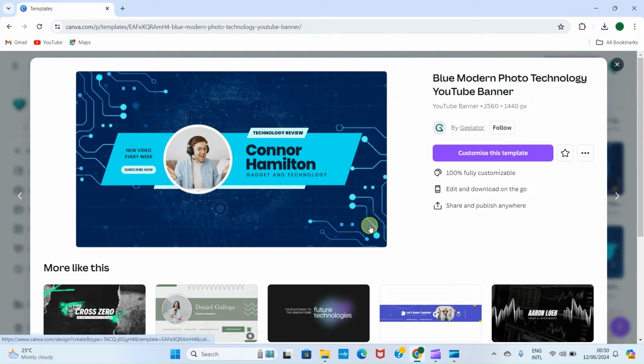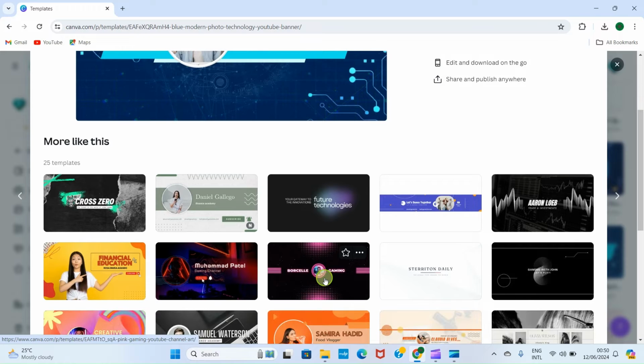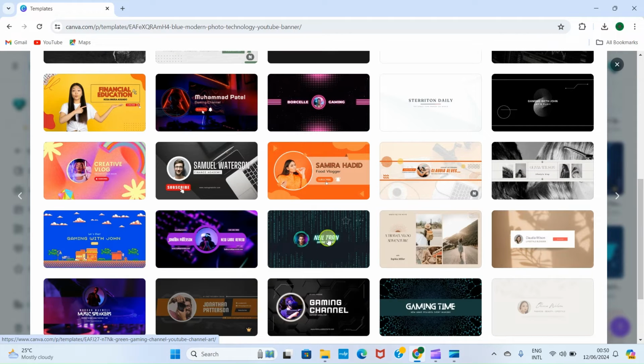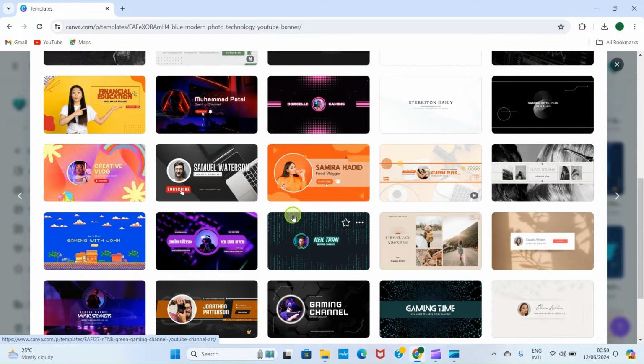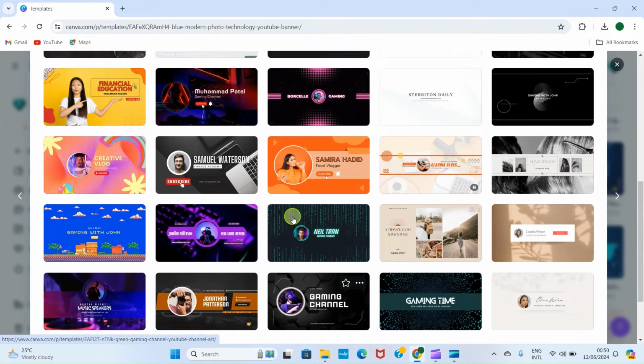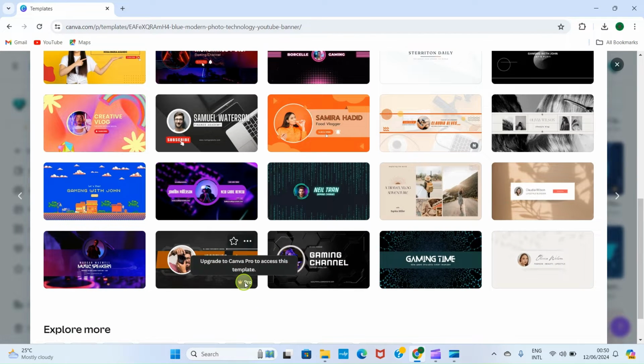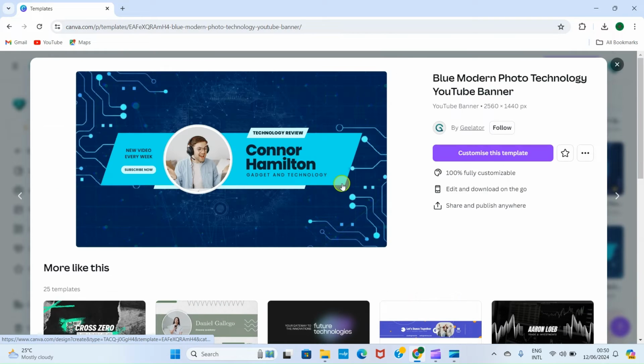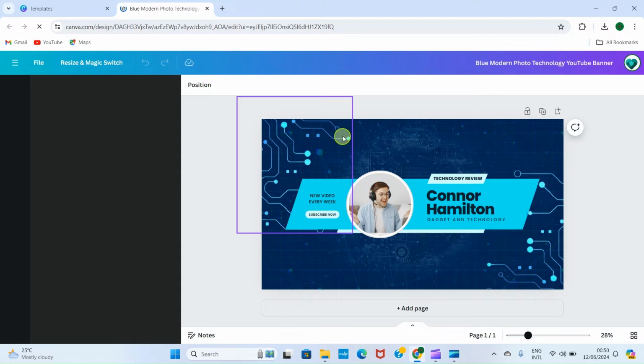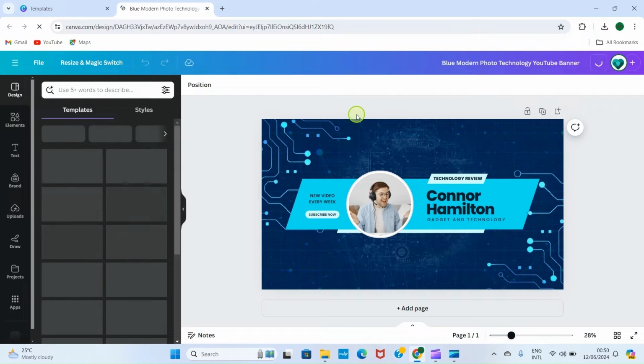But remember, if you see any of these banners that has a crown icon, note that they are not free. Anyone that has a crown icon, for example this, is not free because it's pro. So you must be a subscriber to Canva to use it. But let's just go ahead with our free version. So I'll click on customize this template. This takes us to this page to start the real thing.